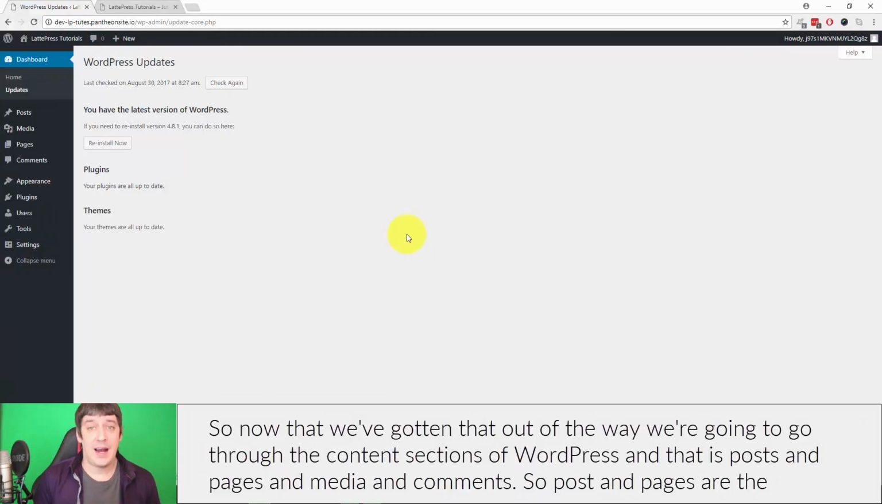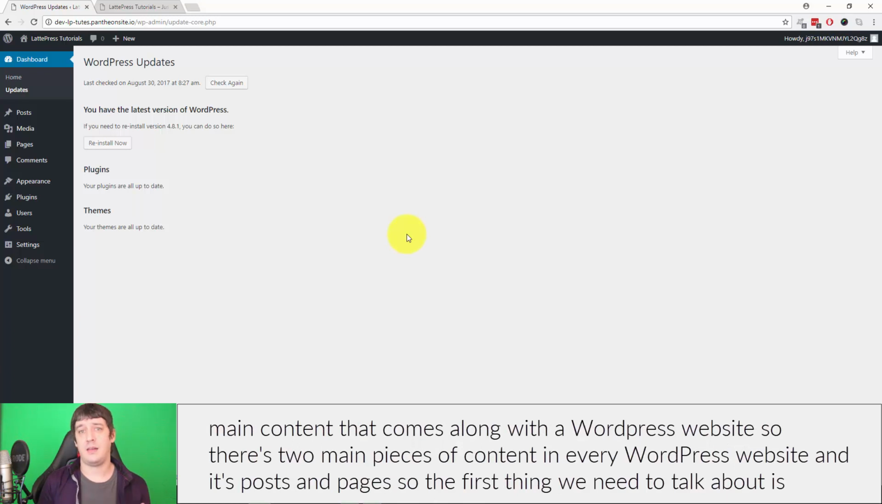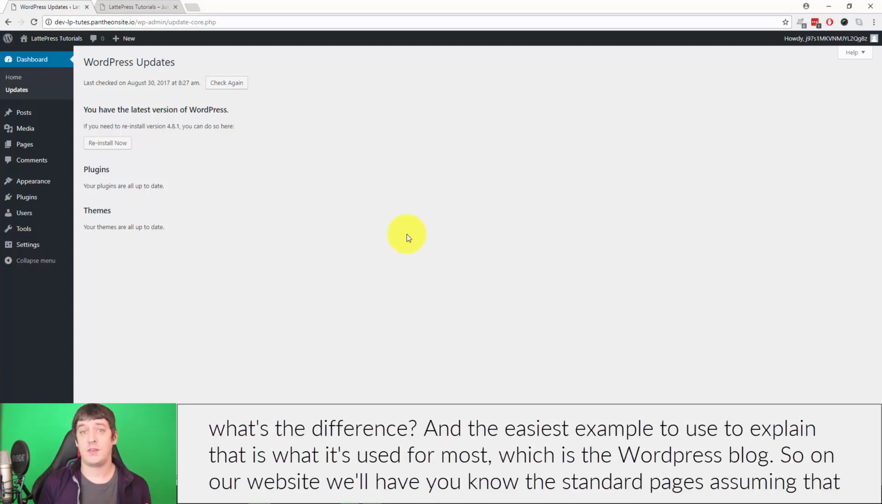So now that we've gotten that out of the way, we're going to go through the content sections of WordPress, and that is posts and pages and media and comments. Posts and pages are the main content that comes along with a WordPress website. There are two main pieces of content in every WordPress website, and it's posts and pages. So the first thing we need to talk about is what's the difference.